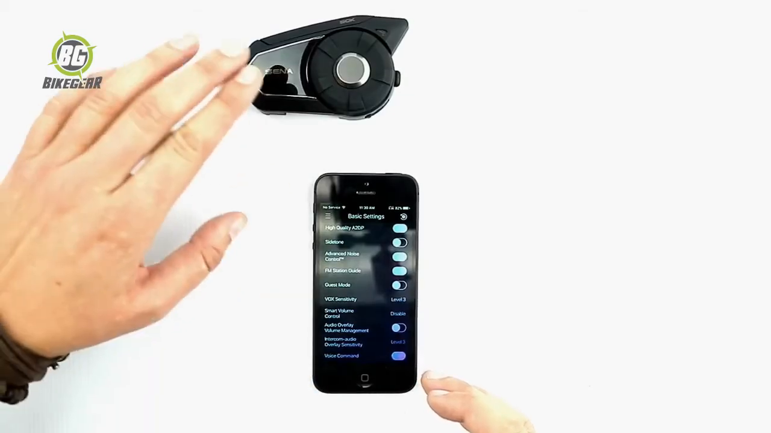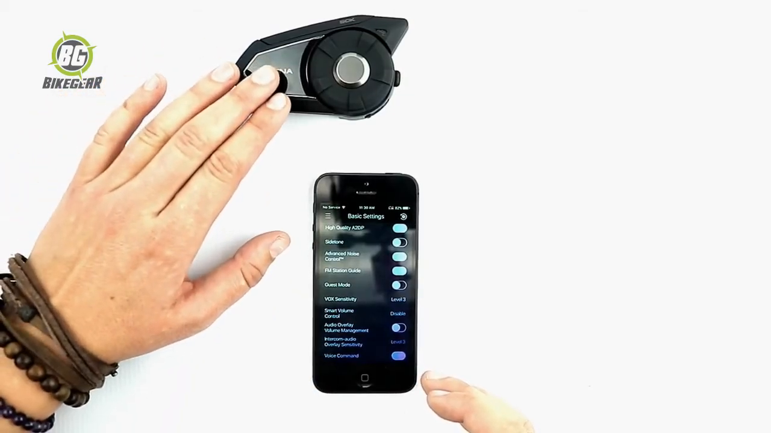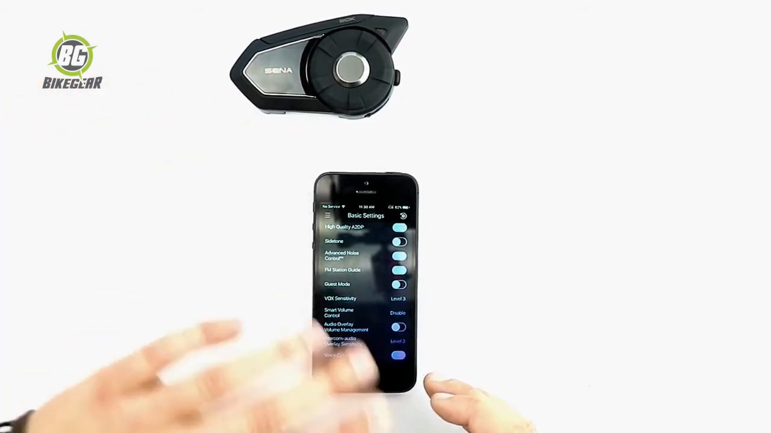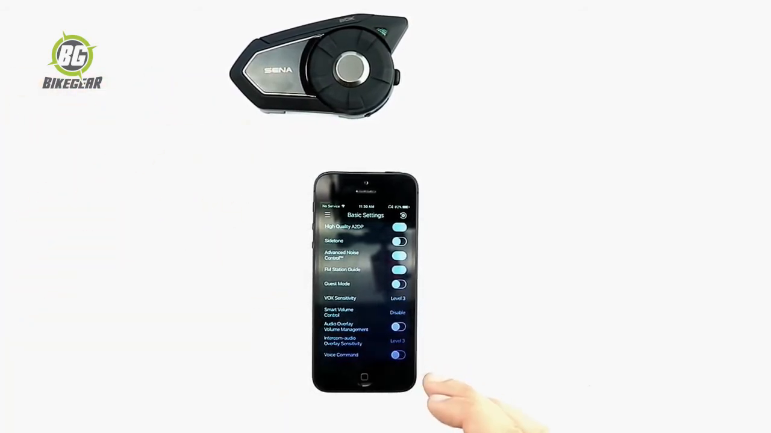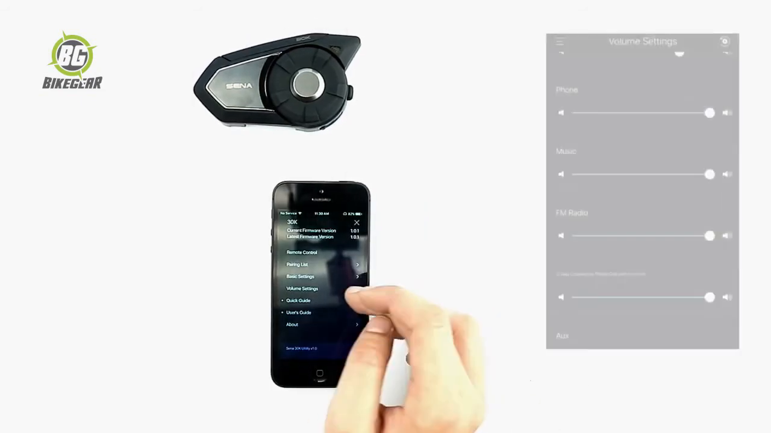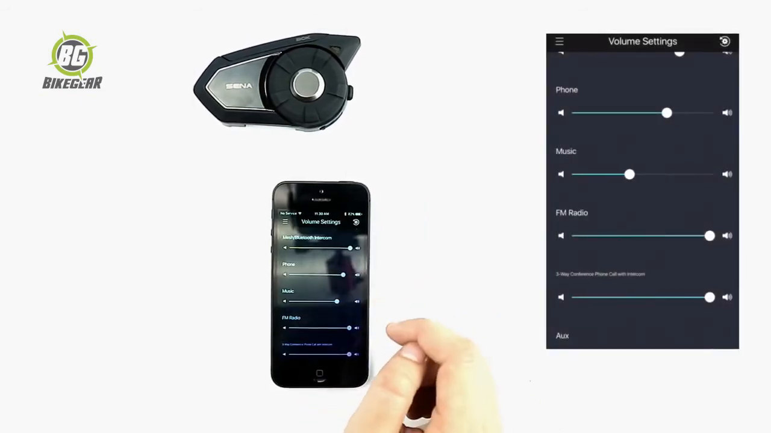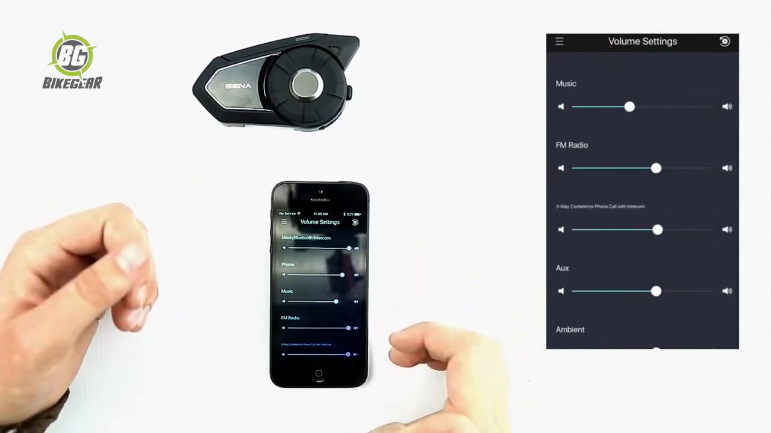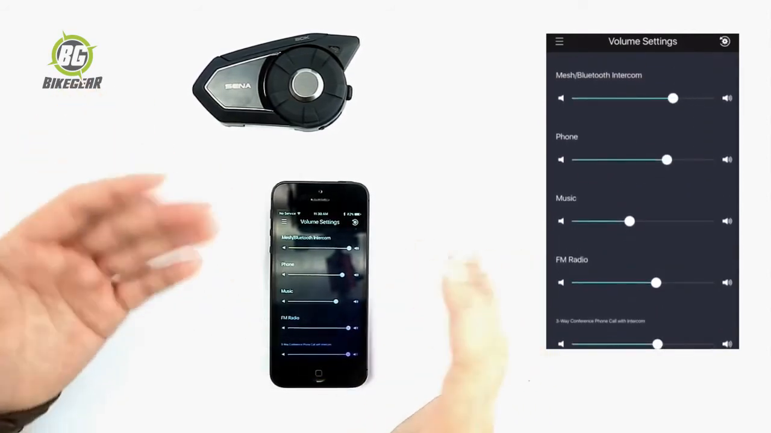If you turn this off, your headset will skip that small loading period as it says "preparing headset" and just jump straight into "hello." However, you will not be able to use voice commands if you disable this. Volume settings. These are important if you notice that perhaps your phone calls or your music are louder than another. Go through and make sure that everything is turned up.